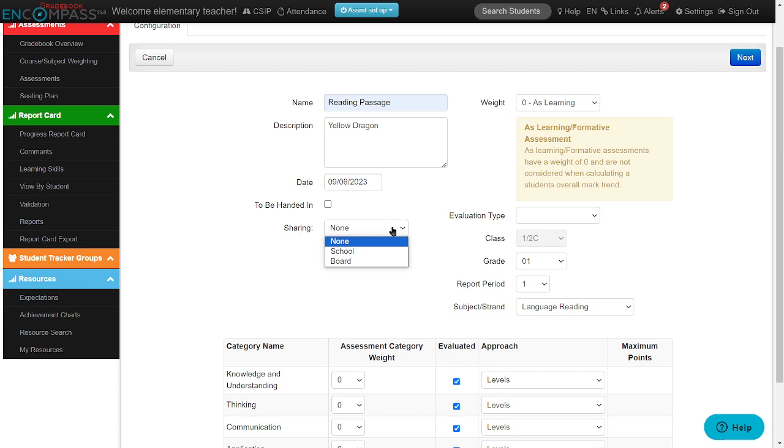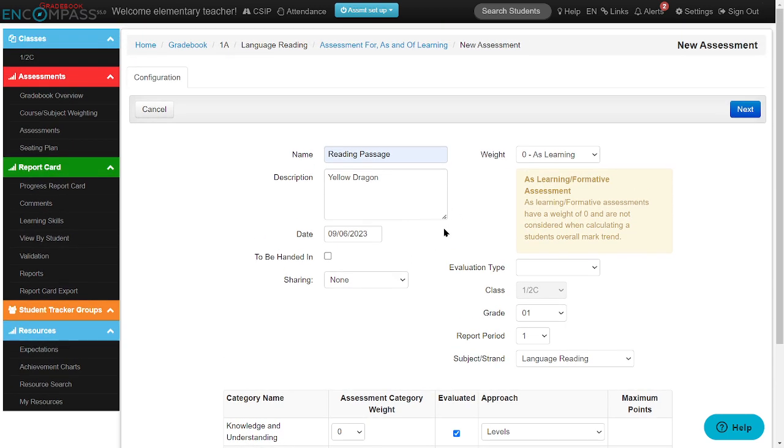And you can share this configuration page. Once you set this up, you can either share it within your school if you're team teaching with another educator, or within the board if you're working on an assessment across schools. So for right now, I'm just going to share it with myself.